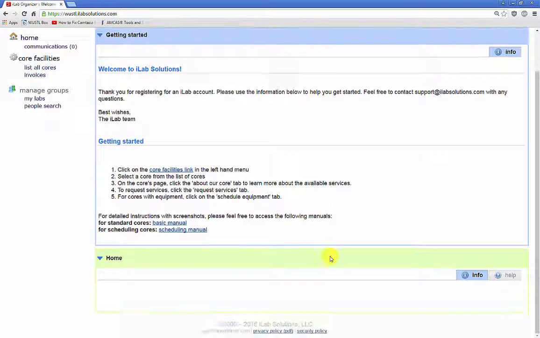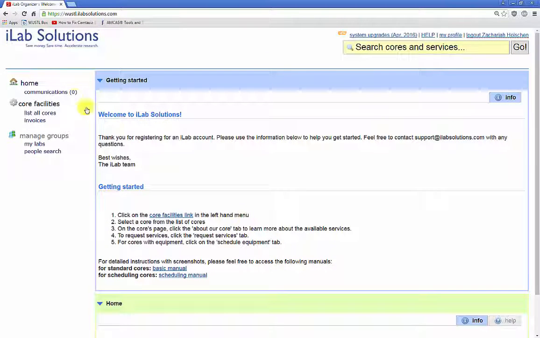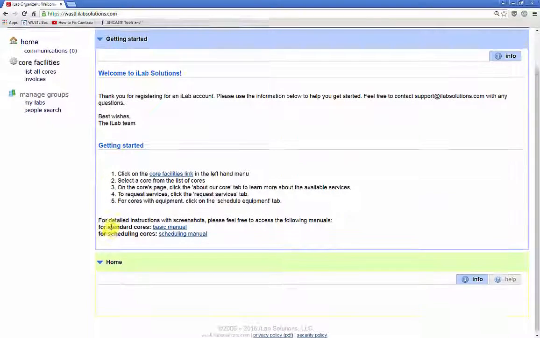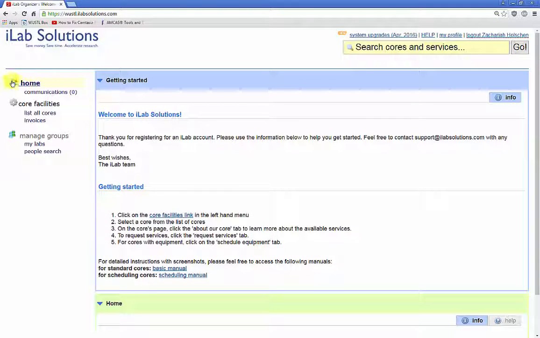For the first couple times logging into iLab, you will see our getting started screen pop up, maybe for the first 5 times or so, where it gives you a welcome to iLab solution letter and talks about getting started, click here for core facilities link, and so on. However, over on the left navigation panel, where it has home and communication, you'll see the two main areas will be core facilities and manage groups.